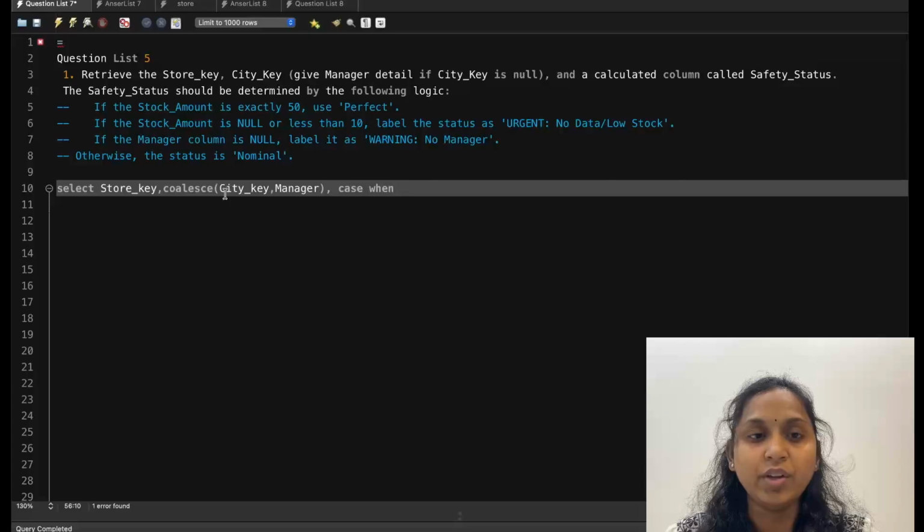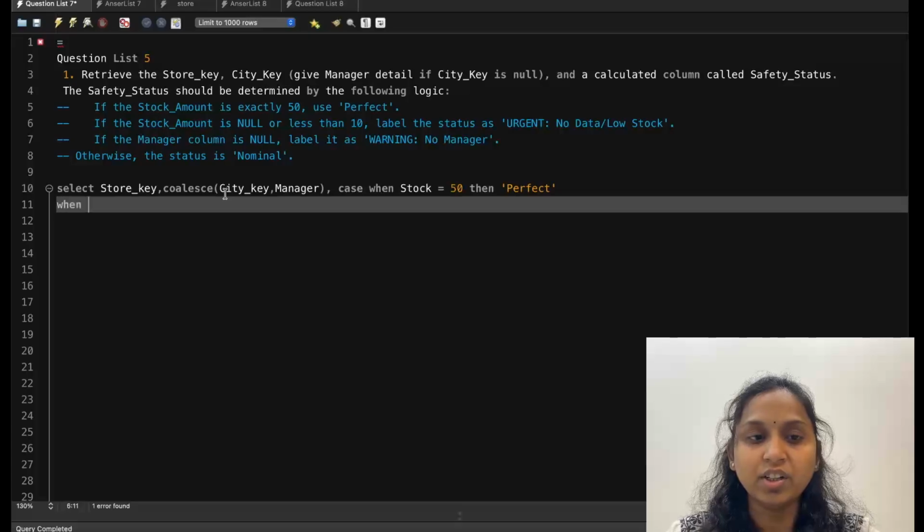The first condition is if my stock amount is exactly 50. It is a very simple query. What do you have to do? If the value is exactly 50, how can you check? First of all, your column name is stock. Fine. So stock is equal to 50, a single equals to 50. Then what you have to print is 'perfect'.